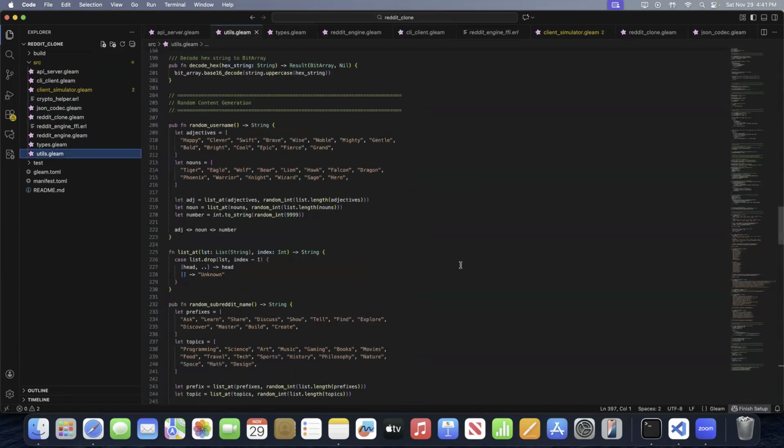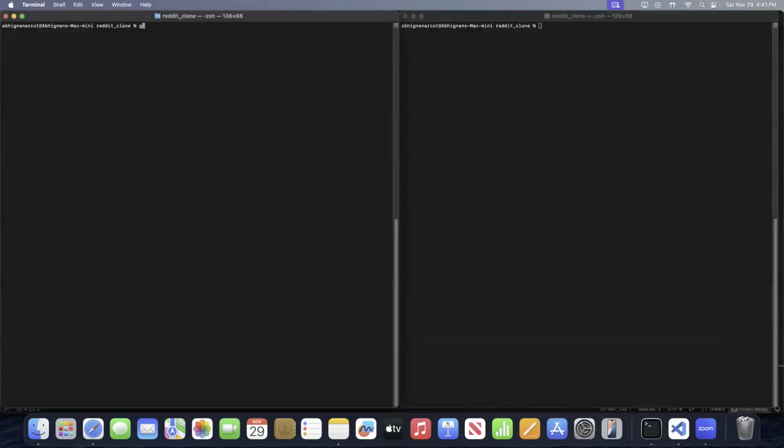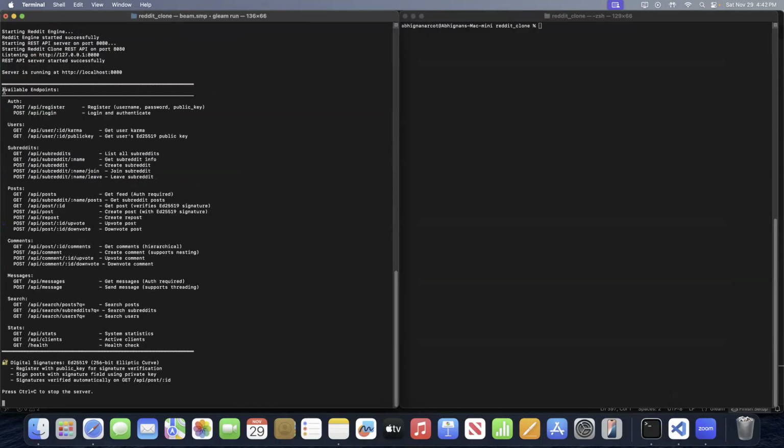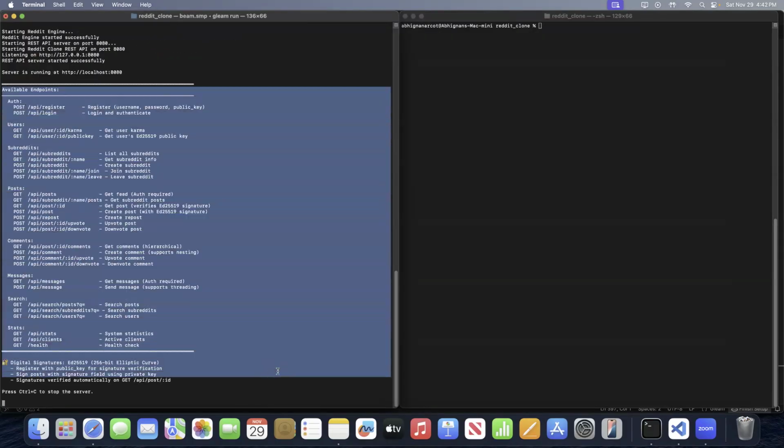First, we go to the terminal and run gleam build to compile the project. We can see it builds successfully, and then gleam run starts our server on port 8080. We can notice all REST API endpoints displayed, structured similar to Reddit's official API. The server will log every incoming request.